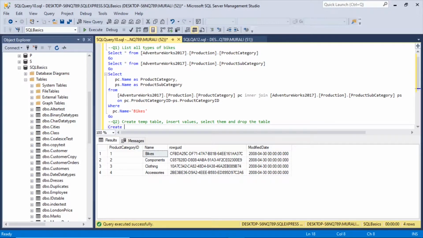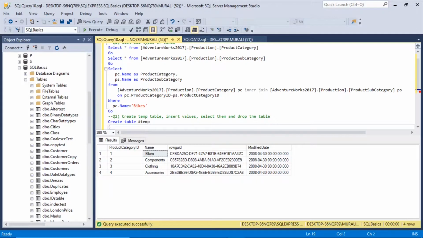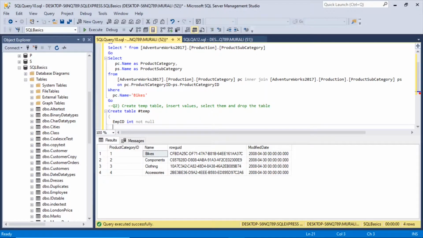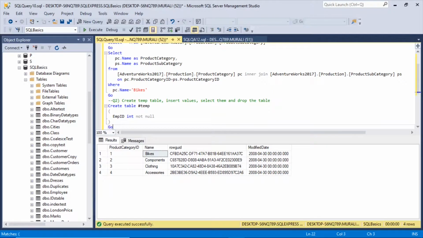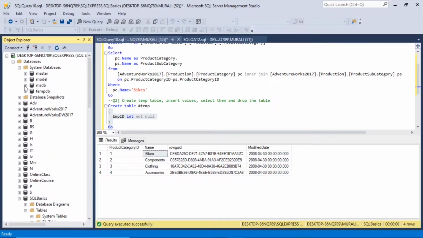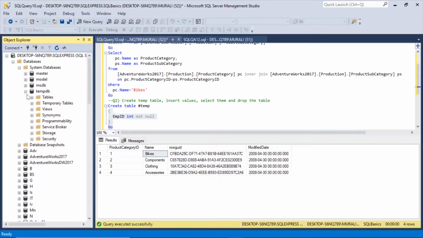Create table #temp. I'll take one column, temp ID int not null, and then go. So if I execute this, before that, let me show where it will be created. In the system databases, tempdb, we have these temporary tables. Refresh. There are no temp tables here. Now let us create it and see it there.